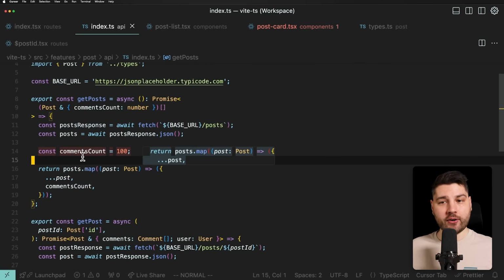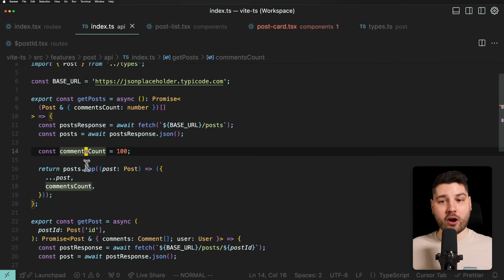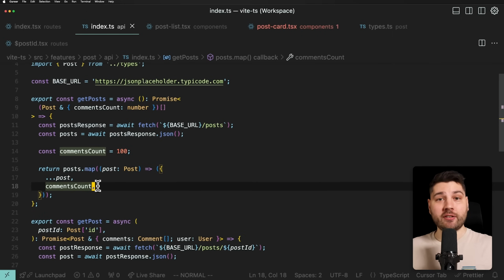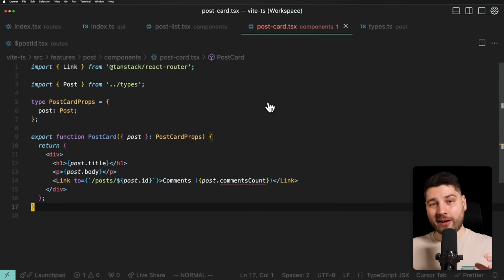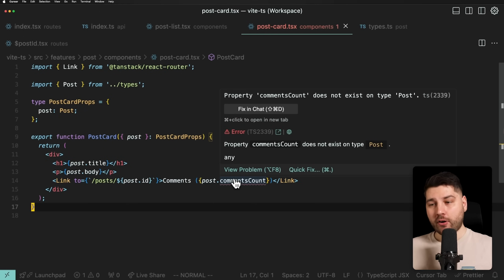The point of this video is that we actually have the data of comments count that is returned as part of each individual post. And so what we need now is to figure out a really smart way to get this comments count property at the type level, for us to be able to work with it in our application.